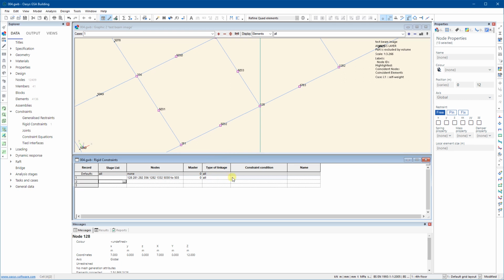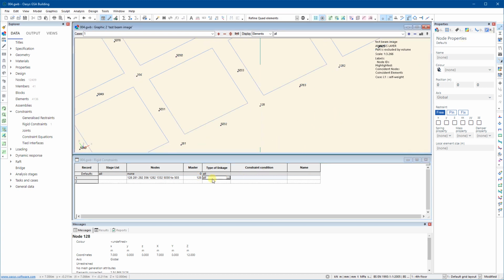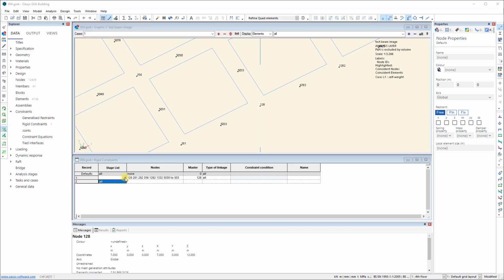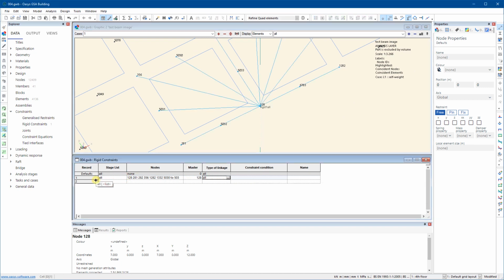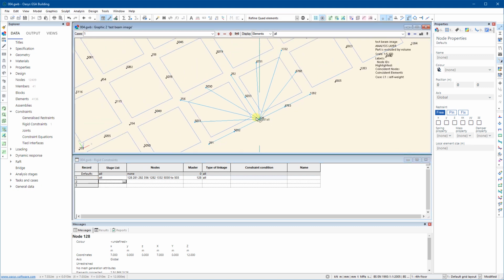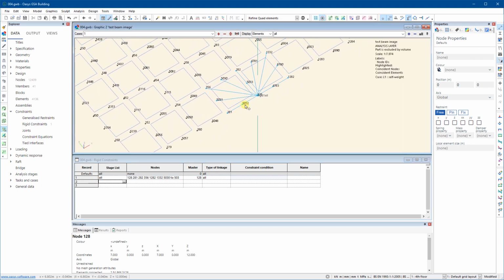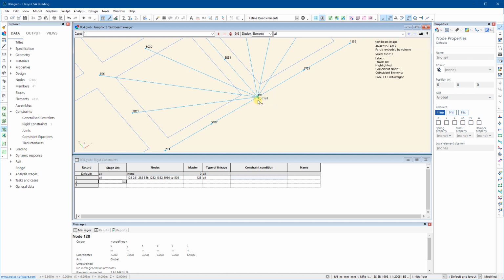If I then just click out of that, I didn't type in the master node, so I'm going to choose the node that the column connects to. So if I type in 128, if I click OK, because I didn't put all there, I should now see it appearing there. So again, you've got the name of the rigid link. So rigid 1 is record 1, and it's telling you it's all.